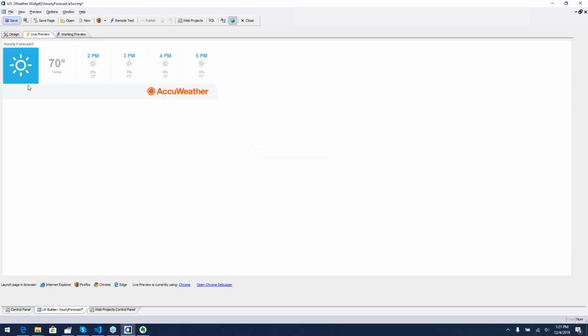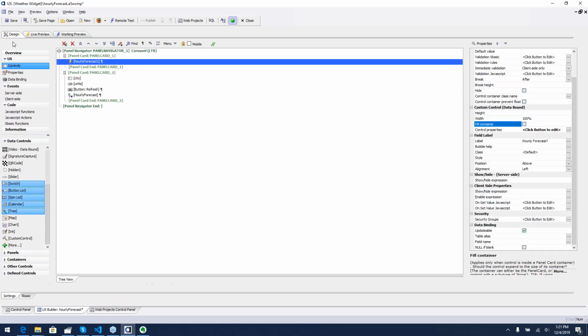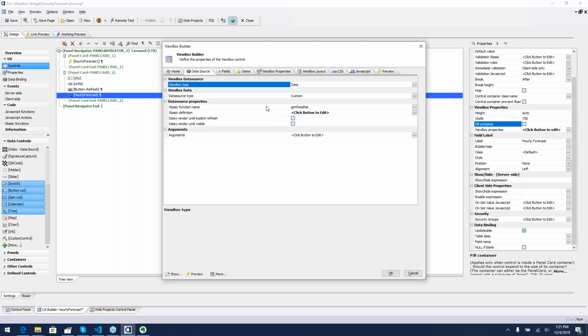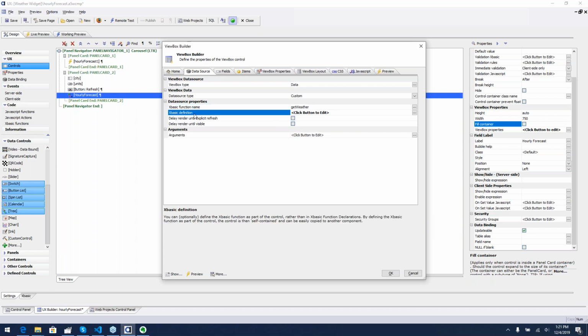So this is what it does. It shows the current conditions and then the forecast for the next 3 or 4 hours. Pretty basic, pretty simple. But I mentioned previously that it was based on some other work we've been working on, a larger project. And in that project, we actually have a view box that this weather widget was based off of.